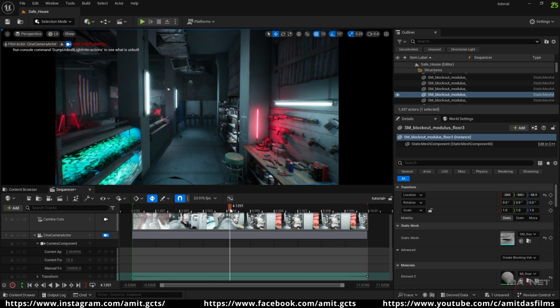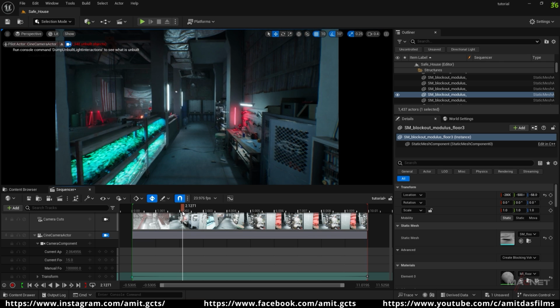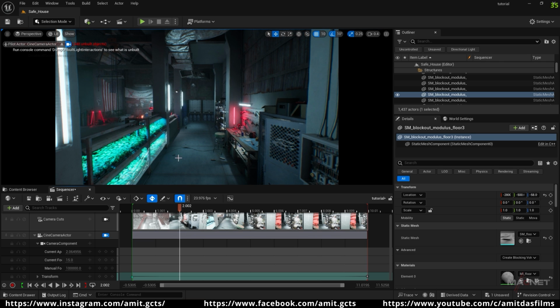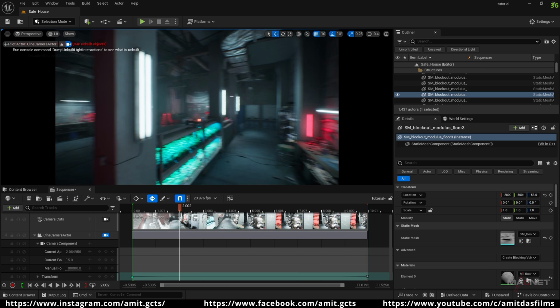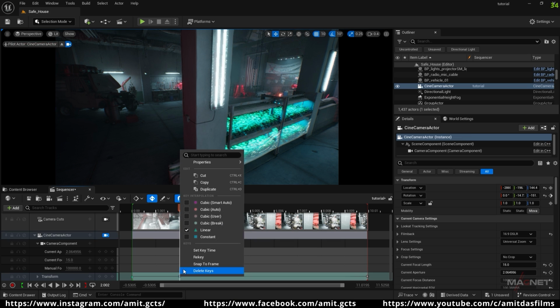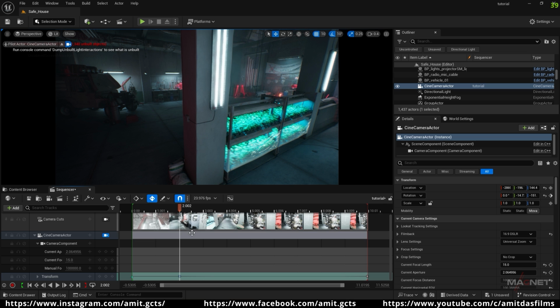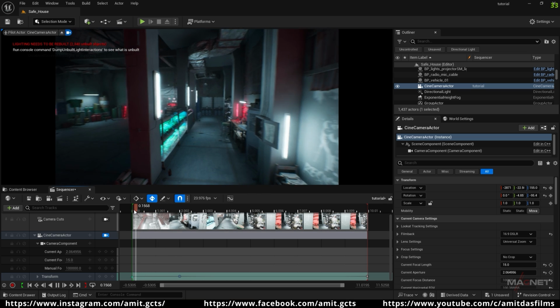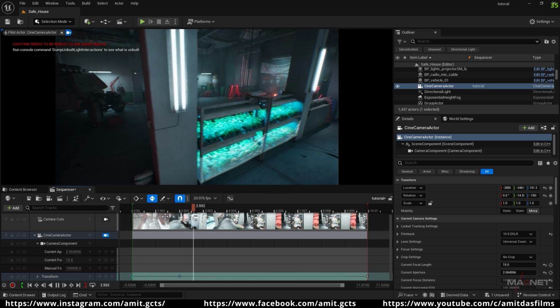Now maybe after 2 seconds, we look to the left side, so we just rotate our camera like this. Then we go to this keyframe, and if you right click over this keyframe, you can see the keyframe interpolation set to linear. But in this case, we change to cubic, or you can also choose cubic auto or cubic smart auto. We use this cubic smart auto. Now if you play, you can see that our camera moves like this.